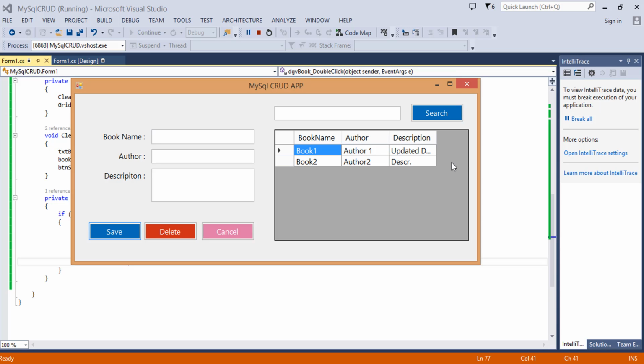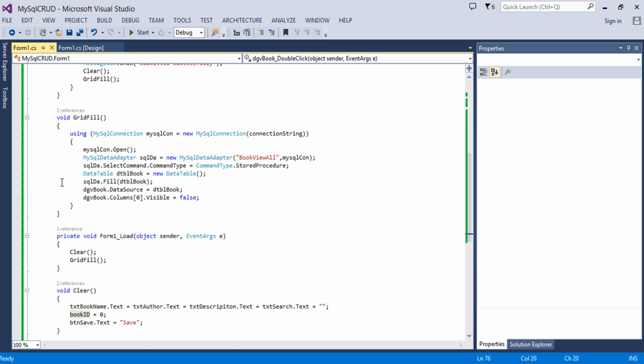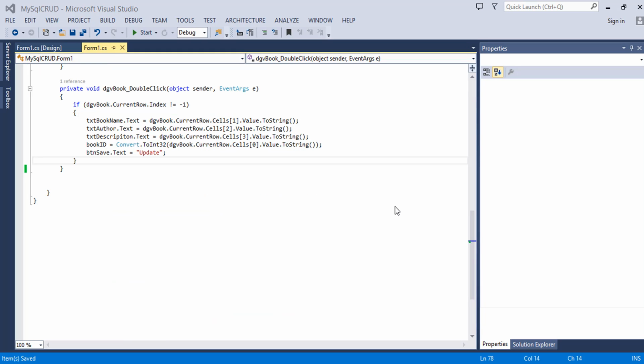Now let me show you how it works. During the double click event, we have set the corresponding book ID to the variable book ID. During the save button click event, we have passed the book ID here, where if it is 0, it will insert a new record. If it is non-zero, it will update the corresponding record. That's it. Now we have come a long way to the end of this project.